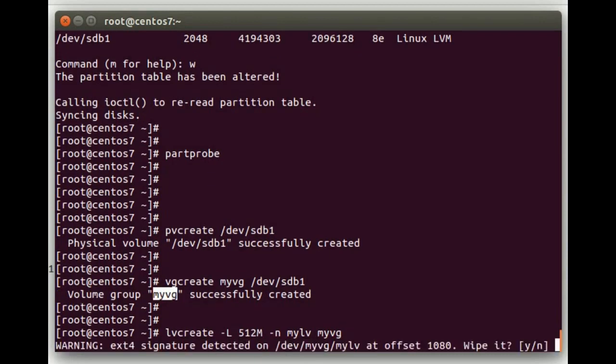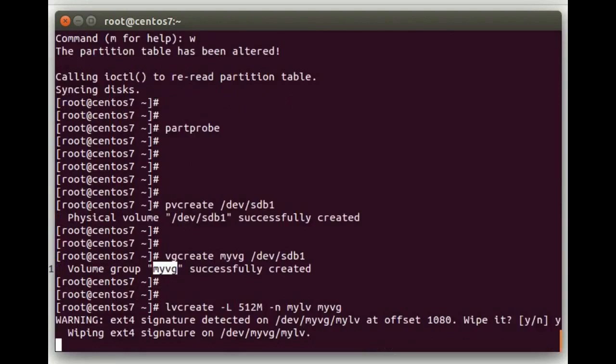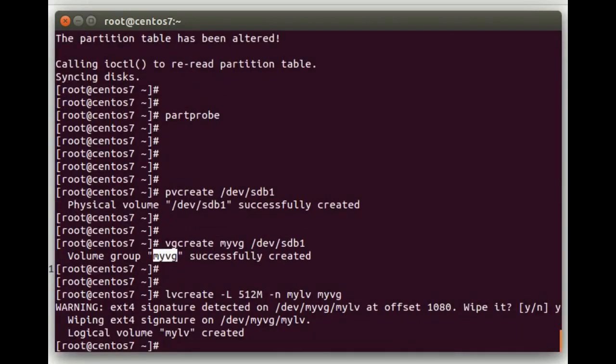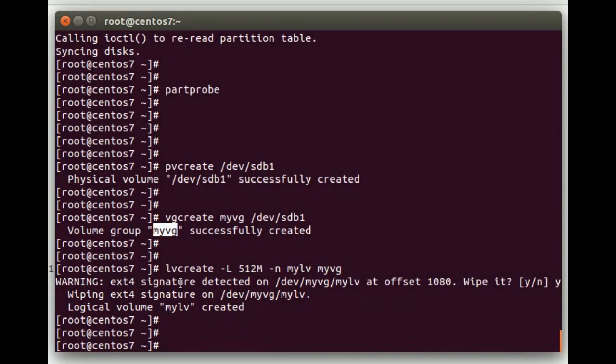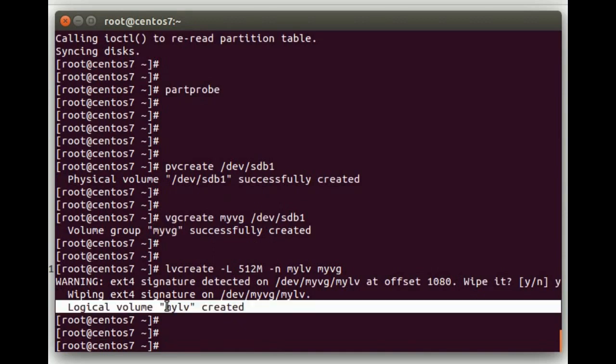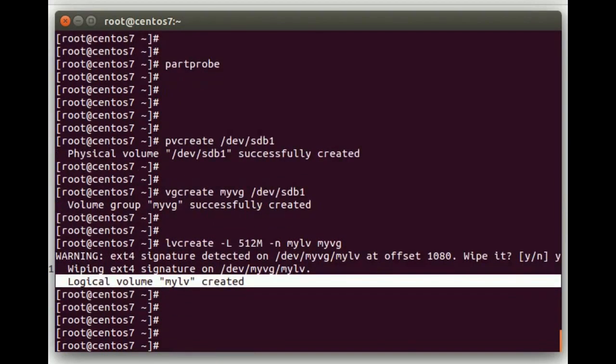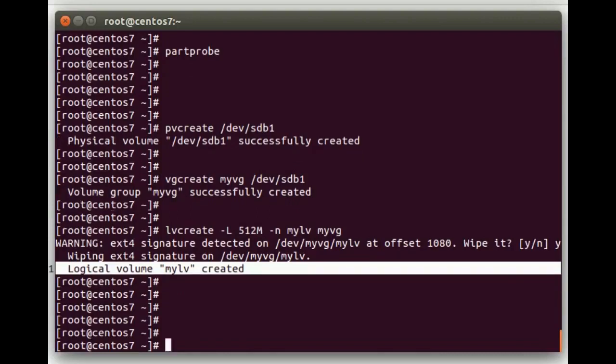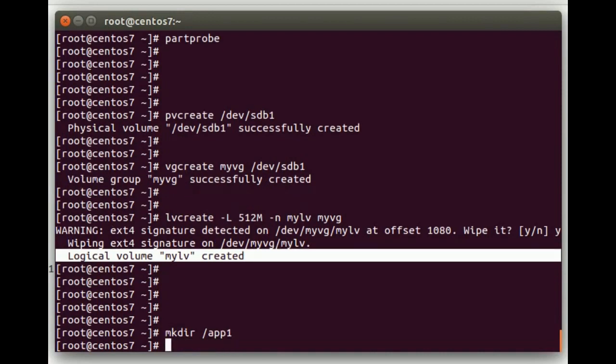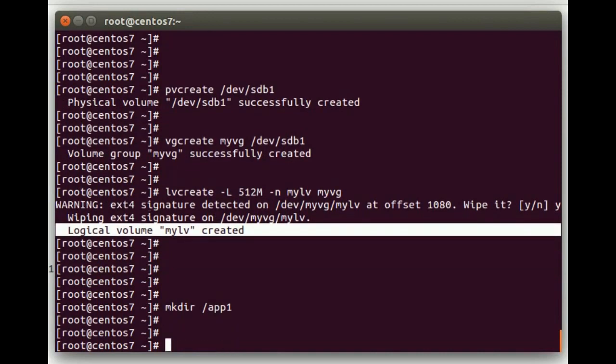Alright, we'll press enter. And we're getting this because I was testing this before, and it's detecting that there was already an ext file system on there, so that's okay. We'll go ahead and say yes. Normally you won't see that. Alright, so it created the logical volume, and next we're going to create a mount point for where we're going to mount this file system. So we're going to do mkdir. We're going to call this app1. That'll be our mount point.